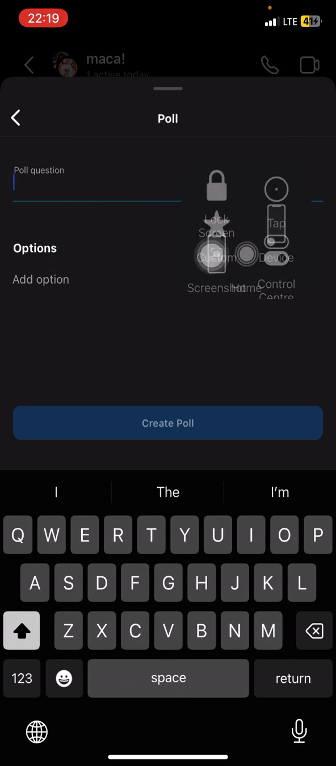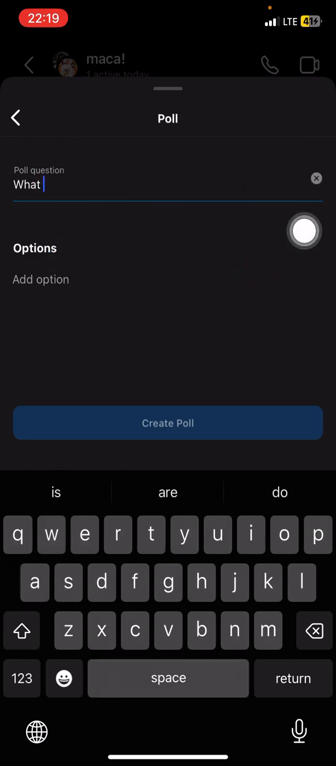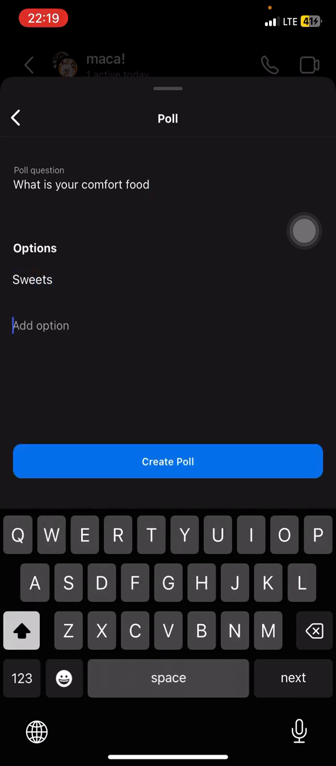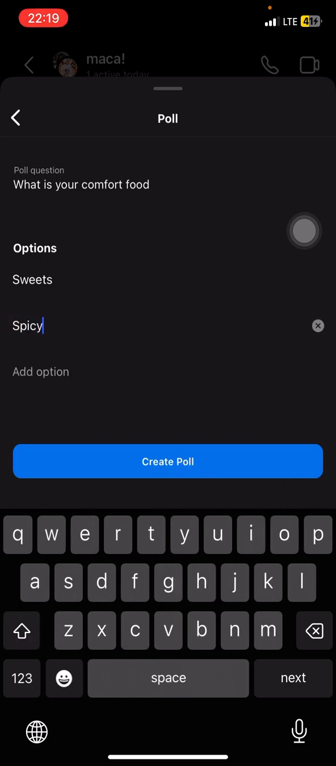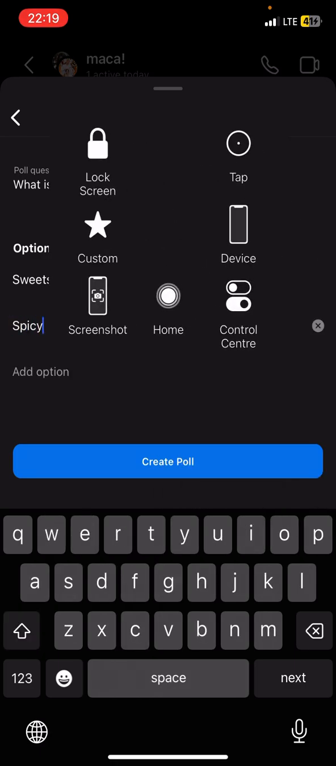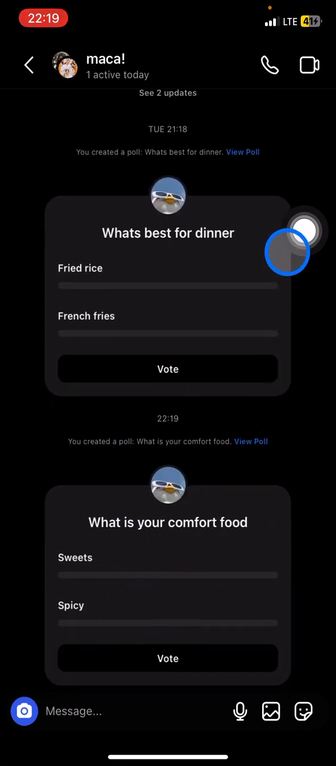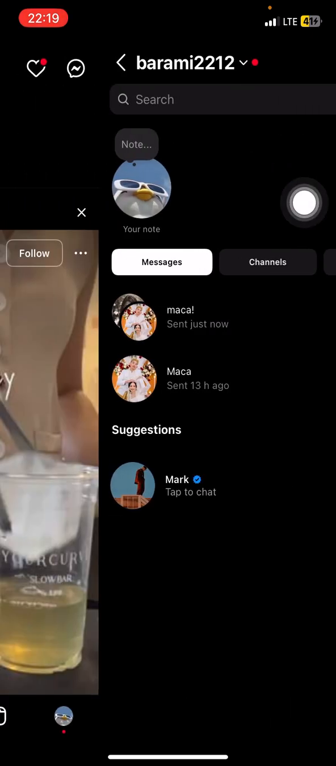Prepare the question, like what is your comfort food, probably, and then give them the options, and so on. After you're done, just click create poll, and here we go, we have already created the poll in the group chat. So that is the way, guys, to create polls in two ways for the Instagram application.